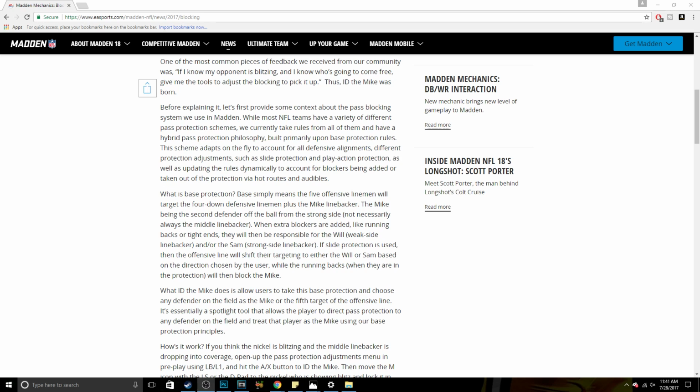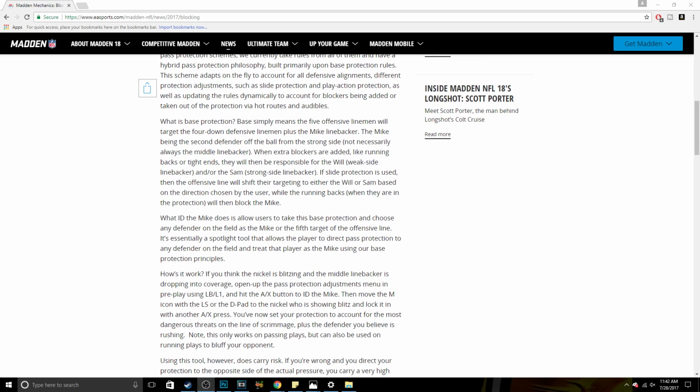Madden. While most NFL teams have a variety of different pass blocking schemes, we currently take rules from all of them and have a hybrid pass protection philosophy. Built primarily upon base protection rules, these schemes adapt on the fly to take account of all defensive alignments, different protection adjustments such as slide and play action protection, as well as updating the rules dynamically to account for blockers being added or taken out of protection via hot routes and audibles.